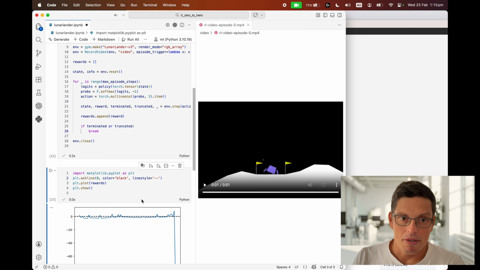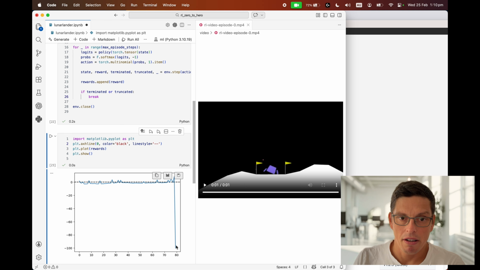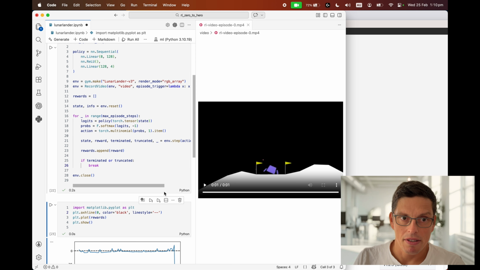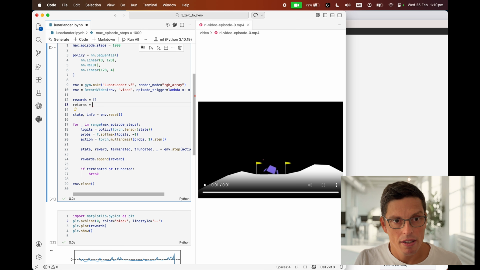So what we need to do for each step, we have to assign a return. We're going to go backwards from here, and for each state, we're going to assign the reward in that state plus the discounted returns in the future. So let's just call this returns. It's going to be an empty array.